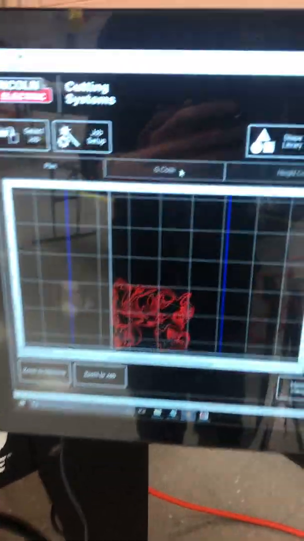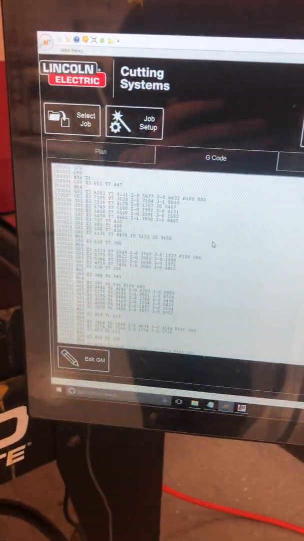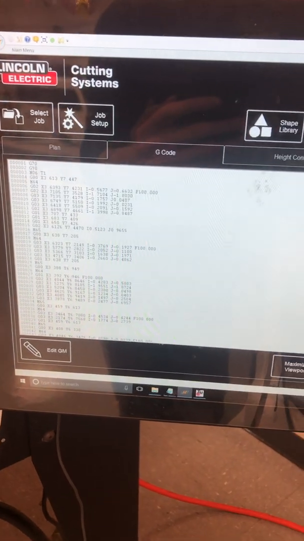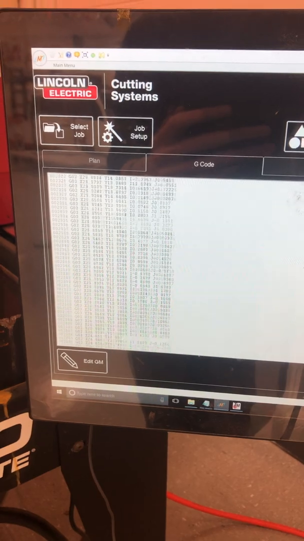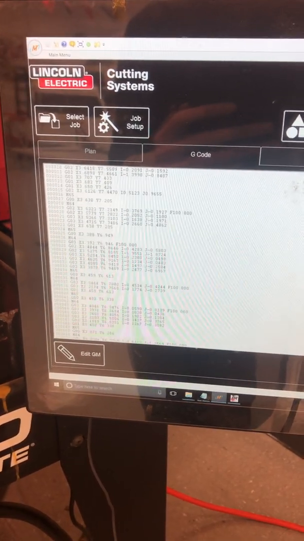Now, here's the not so fun way to do this. If you go over here to this tab, it'll pull up your G-code. This is the programming and the coding for every path and motion endpoint that the torch is going to pass through. Notice how it's a lot.